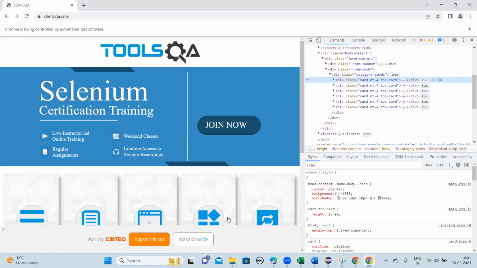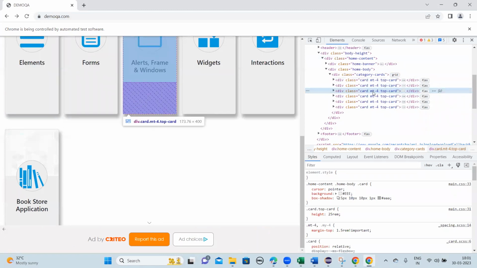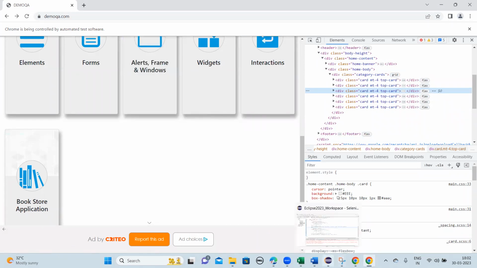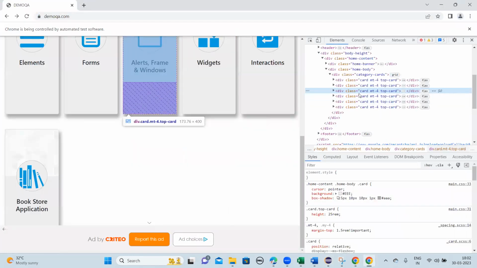To click the second button, you have to change the XPath. Suppose you want to click the Alerts, Frames & Windows button. Then we have to click on that one, and it is the third element. So we should change the XPath: instead of giving 1 here, it should be 3. That means it clicks on the third child element. Yes, understand? That is the meaning of third. So this is the third division: first, second, third.